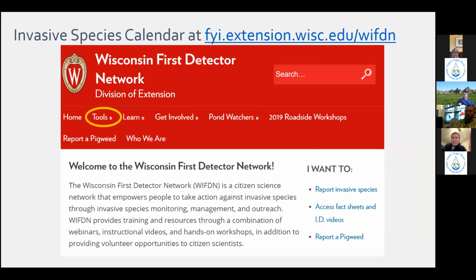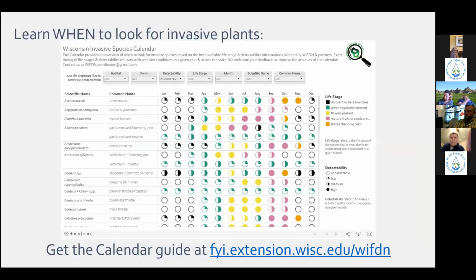There's a really great tool here that's called "When to Look at Stuff." You click on there and one of the things that pops up is the Wisconsin Invasive Species Calendar. As we look through this, you can look at what time of the year you're looking for. Here we are in April, and they have a life stage: is it dormant, green, flowering, fruiting and seeding, or are the leaves changing color? And by how filled in the bubble is, it'll tell you how detectable it is.